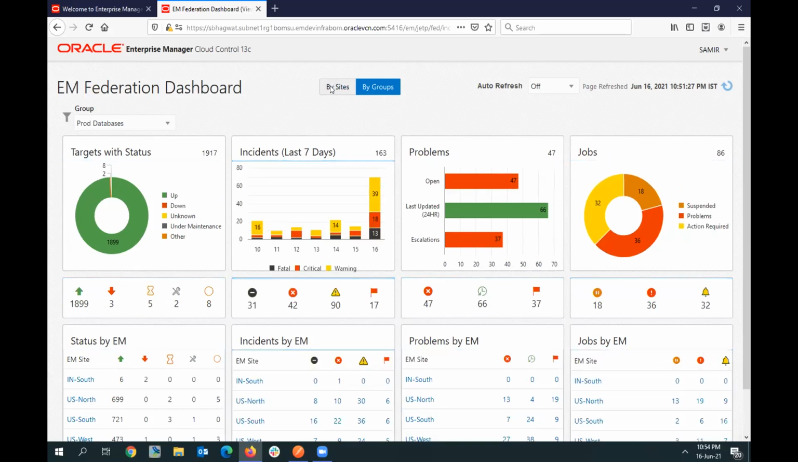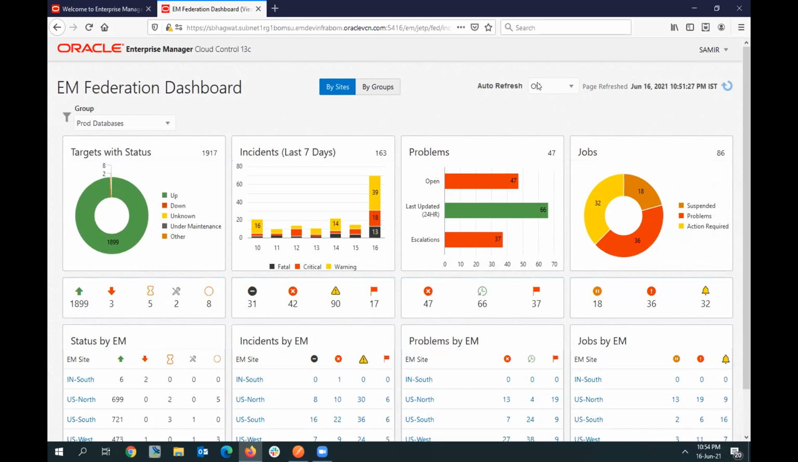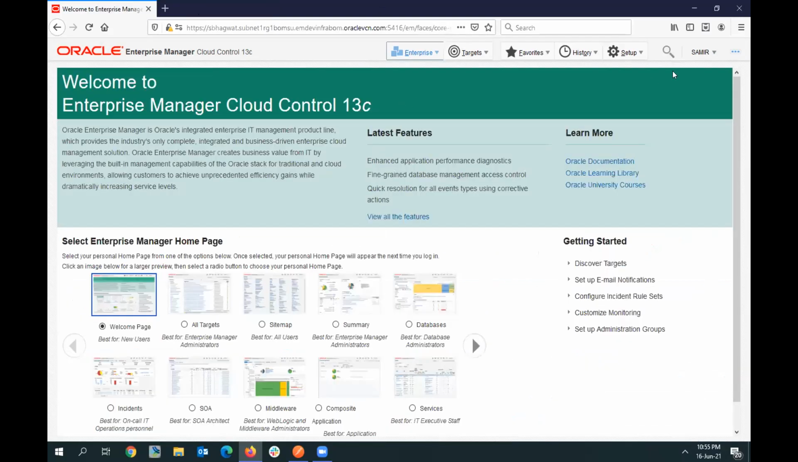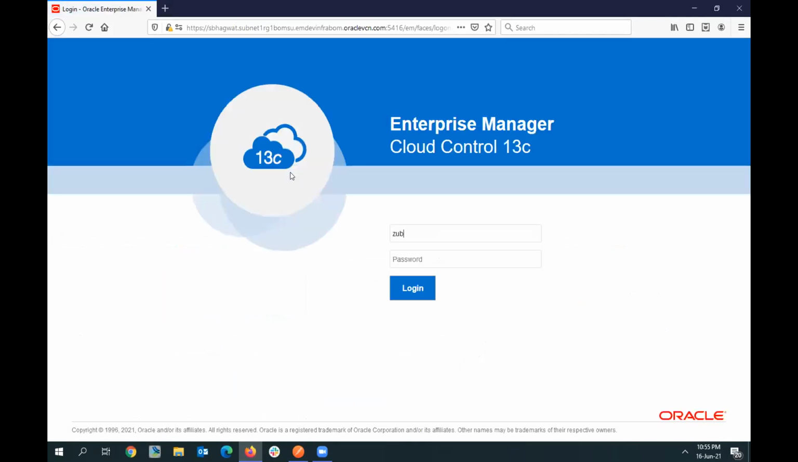Okay, so next I want to talk about the role-based access. Just to give the context, I just showed there was an incident on the sales DB database regarding the table space, which Samir as a user has access to. So what I will do is log out from the Samir user and log back in with the Zubair user. The Zubair user doesn't have access to that sales DB.